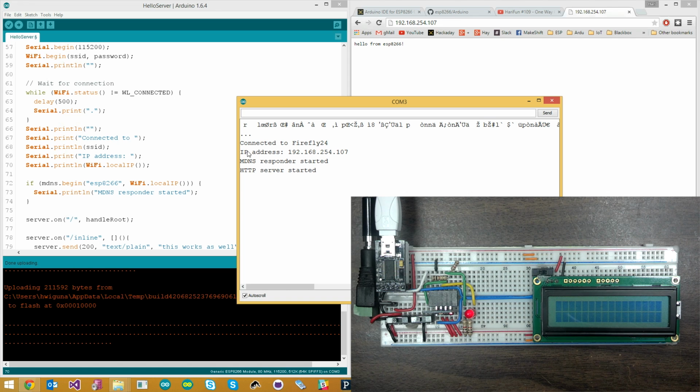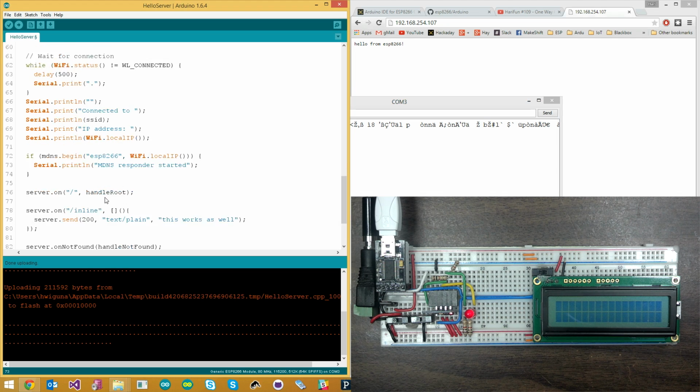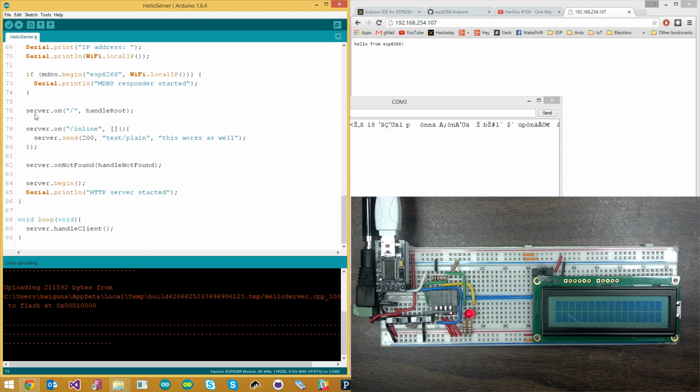So those dots are these dots over here, and then the connected's right there, and the IP address is right here. And then I'm not sure what this is about. I'll have to come back and look at that. It wasn't there before. But this is really cool here. Basically, now the web server is up and running.